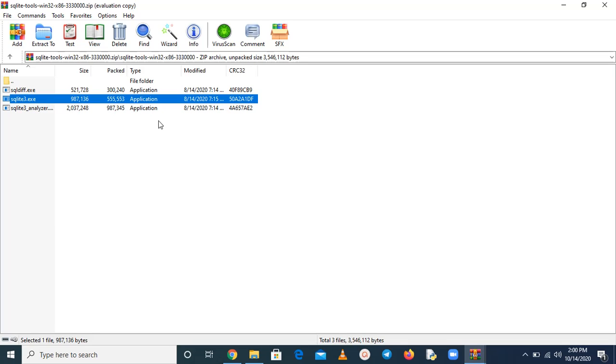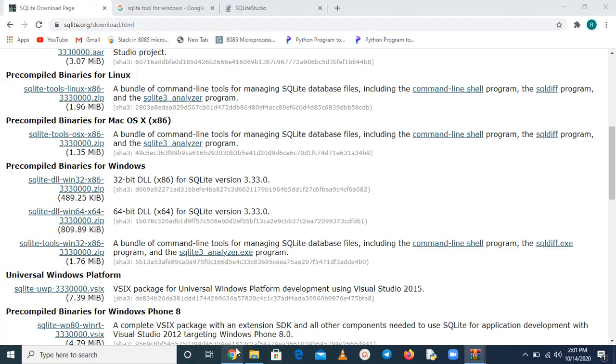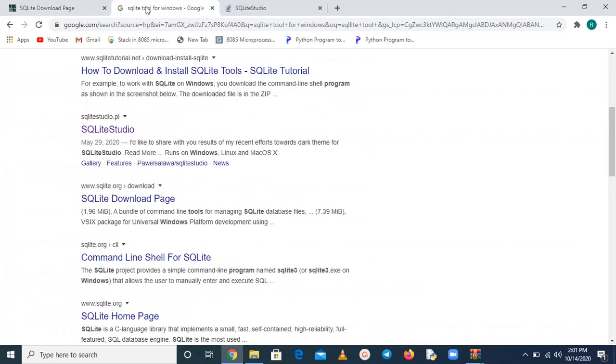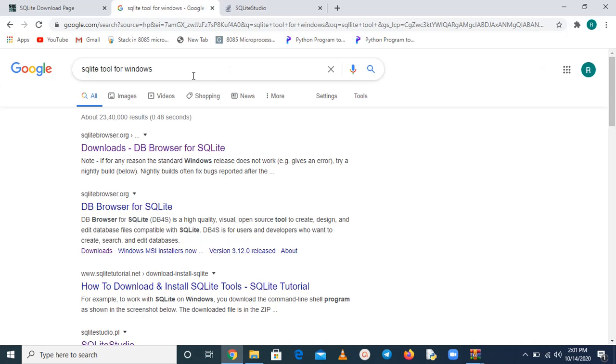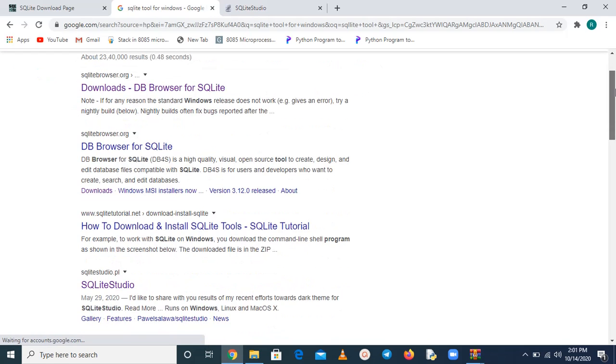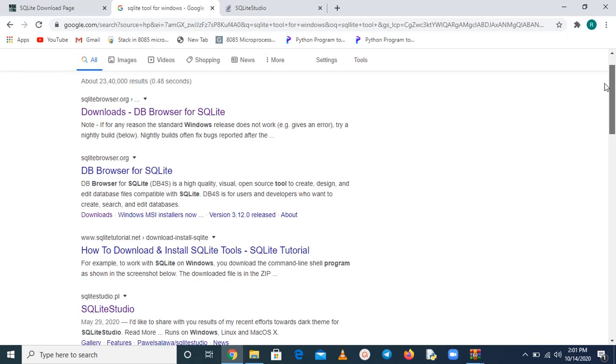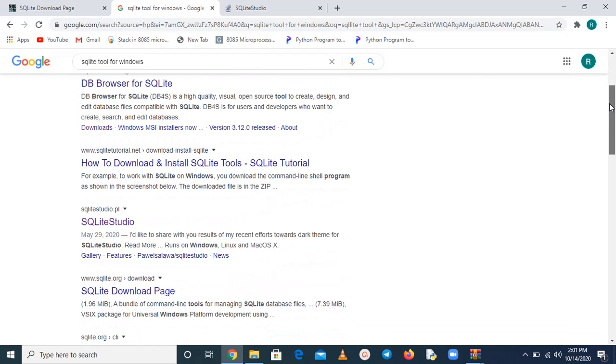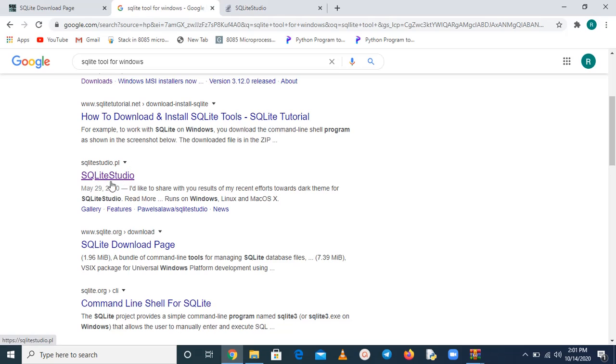Now this is not sufficient when you are going to work with Python, because sometimes we need to write some queries, and also create databases and tables. This is not going to happen in this. So for this we need an SQLite tool. Suppose you need it for Windows, when you type in Google SQLite tool for Windows, you can get many options. You can select any option, but I have chosen this SQLite Studio.